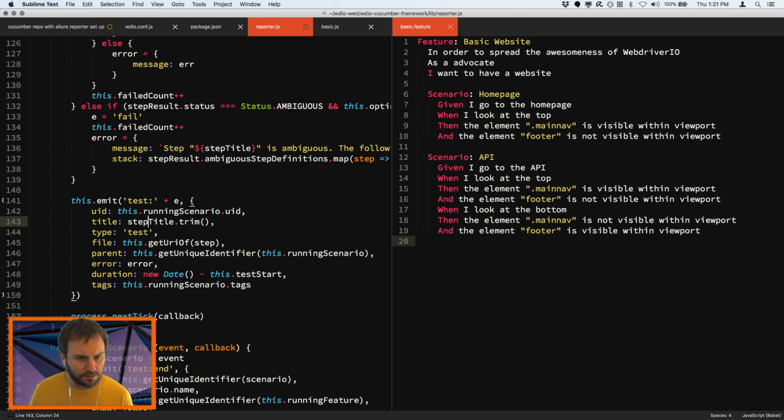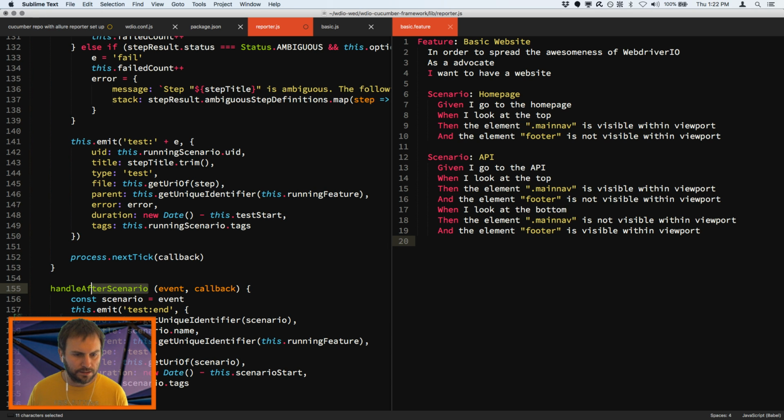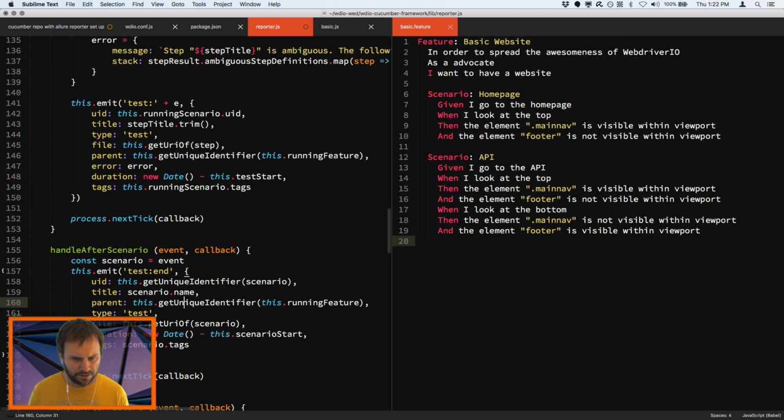The step title, file, parent, error, date, tags. Leave that, leave that, leave that. Parent is actually going to be the feature, because even though we are in a step at this point, the test that we're talking about is the scenario test, which is here. Why is that parent get unique identifier? Oh, it actually references the UID from the previous one.